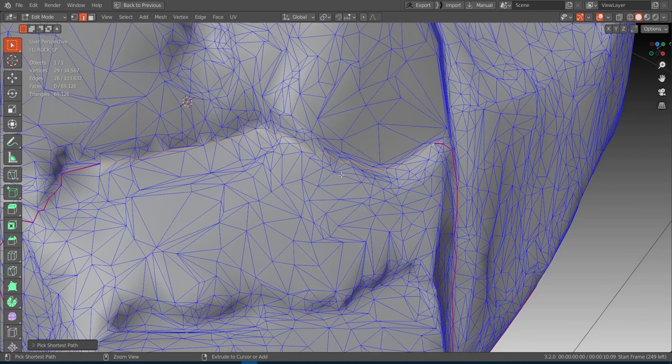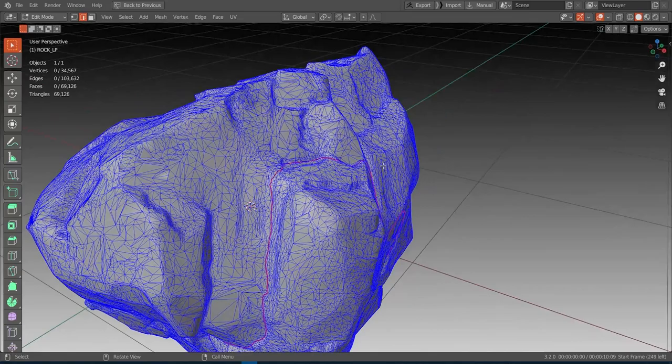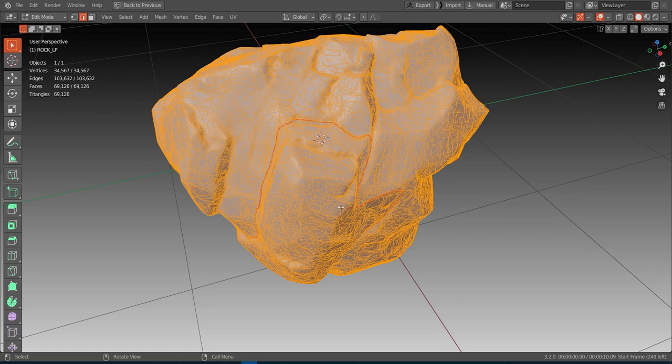So here, as you can see, it was quite easy, and I just unwrapped this shape quite easily. So let's press U and unwrap this one. So hit U, unwrap.